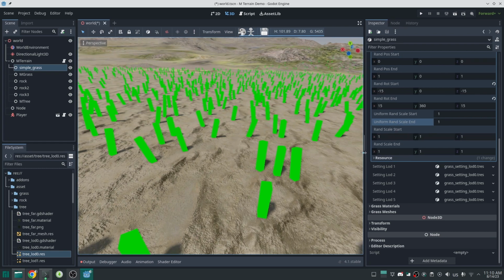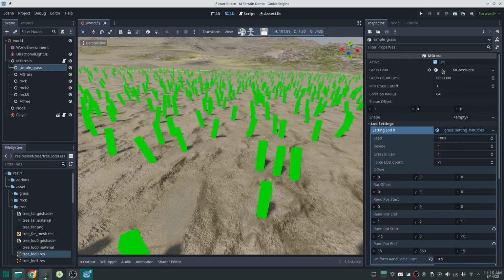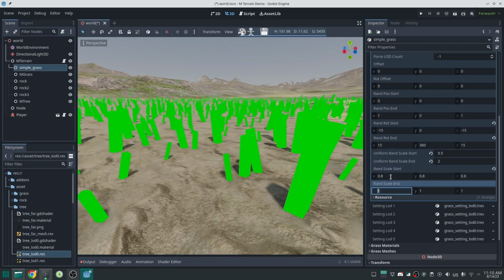Okay, now let's randomize the scale of our grass. For scale, we have two options, a uniform scale and a non-uniform scale. I just recently added the uniform scale. So why do we need a uniform scale? Because sometimes a non-uniform random scale is going to destroy the shape of our mesh and it will not look good. For example, look at this tree. Look how it's deformed with a non-uniform scale. Okay, I think you understand how the scale settings work.